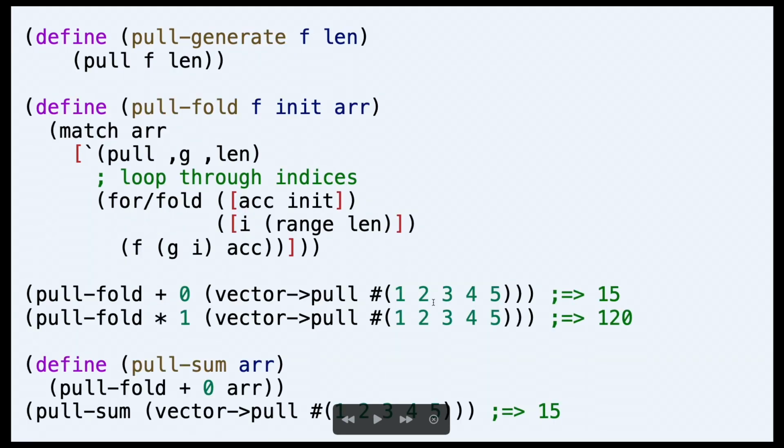So another fun thing is we can generate an array from a function, which is sort of how we define pull anyway. So we can also define fold. One way we might do folding here is we just use the built-in for/fold in Racket, which walks through the range from 0 to the length of the array, and calls our f function here on this g of i with the accumulator. So we can define fold.